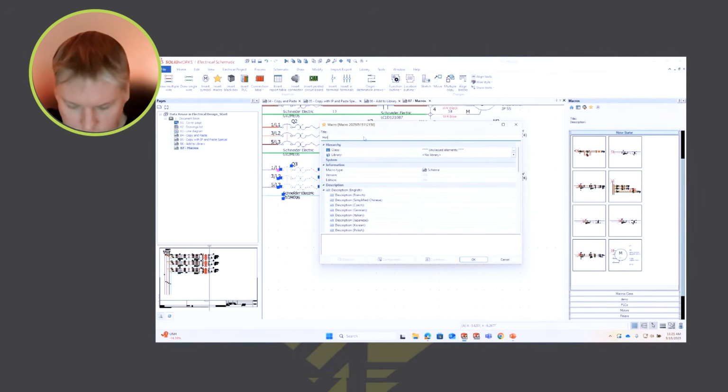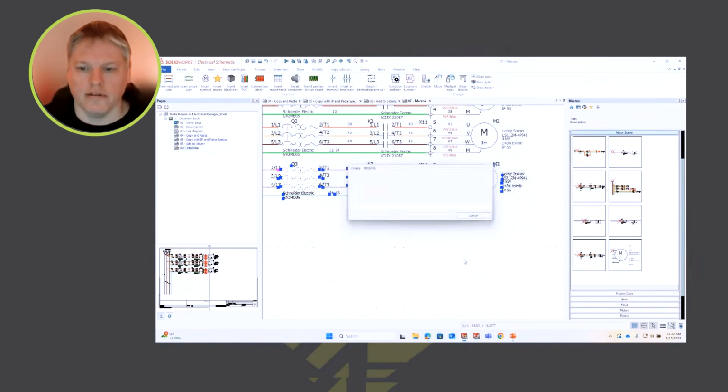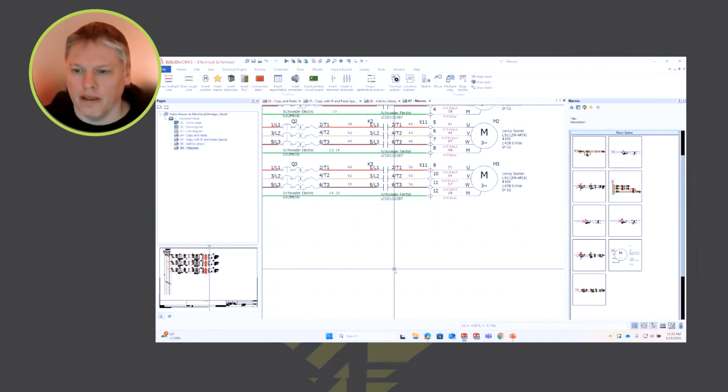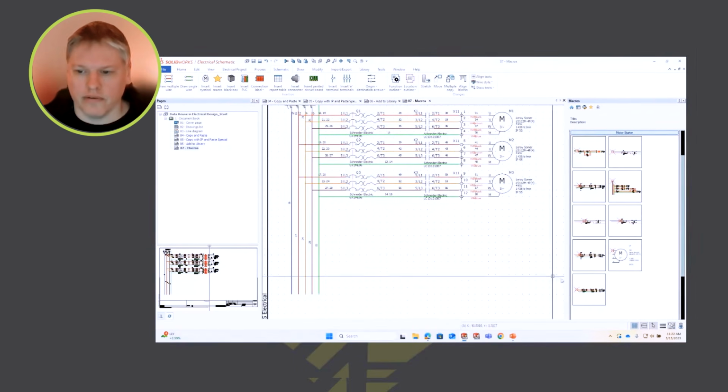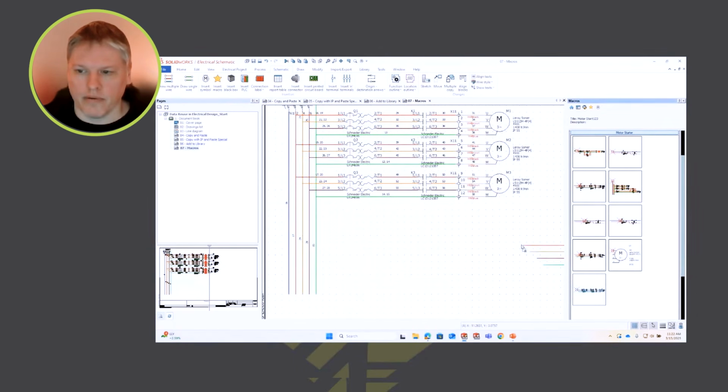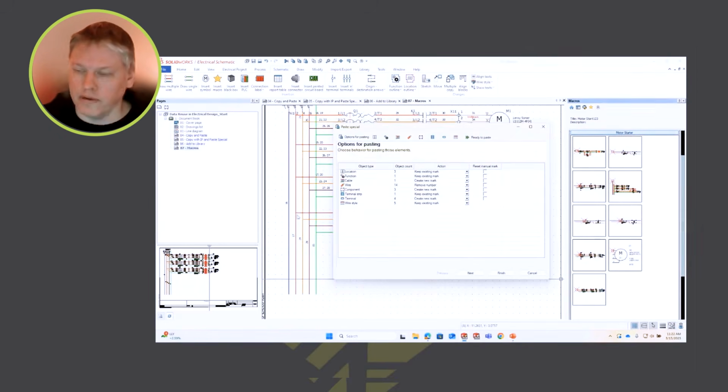And go ahead and name it. I can add a description to it, whatever I want. And then I can just go ahead and reuse it. So I'm just going to drag and drop it right from that box, place it right onto those wires, and then we get a familiar screen, the paste special.